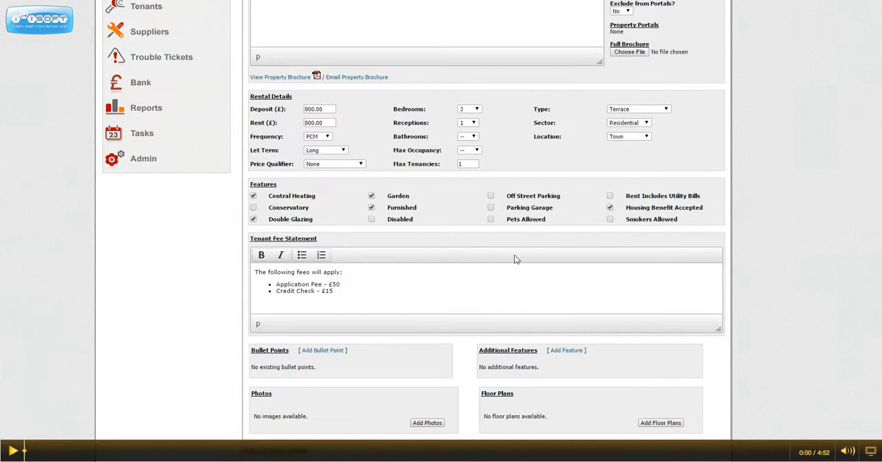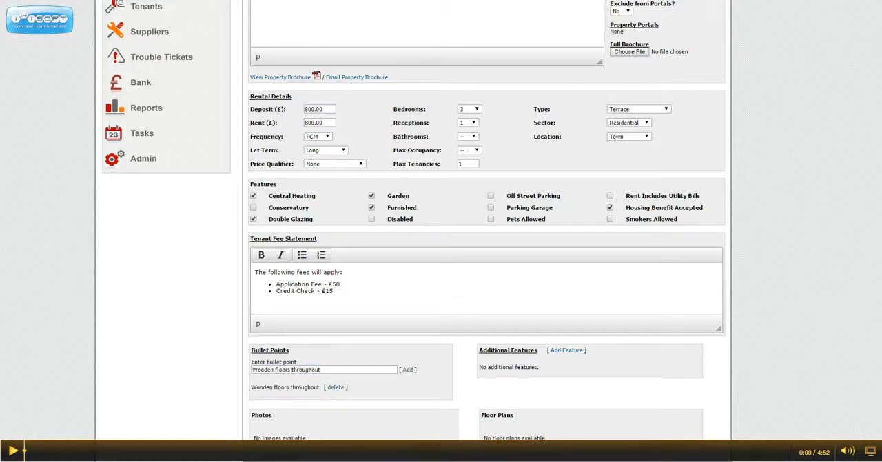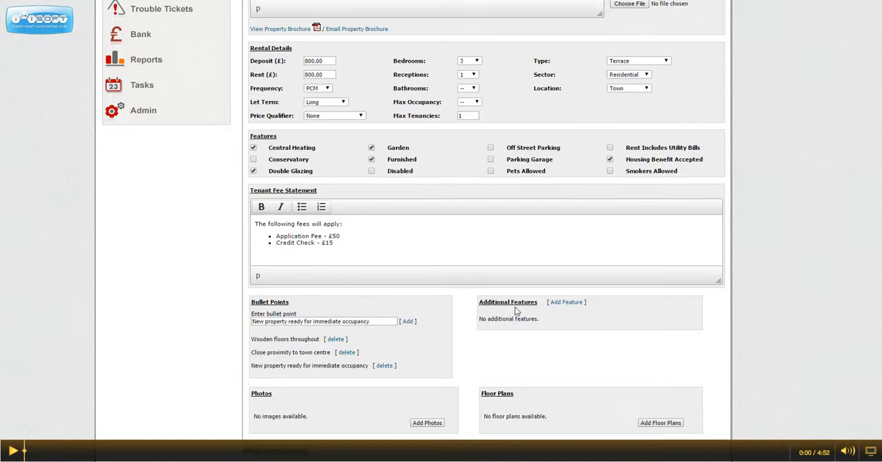We'll now add some bullet points. These are short, snappy statements describing the property, such as wooden floors throughout, close proximity to the town centre, and that it's a new property ready for immediate occupancy.